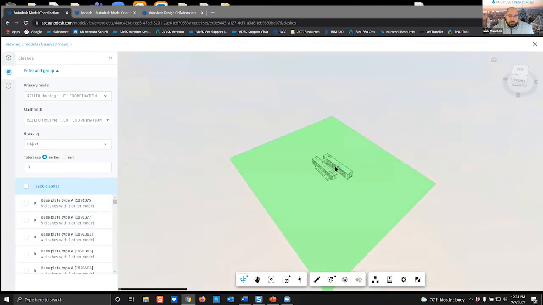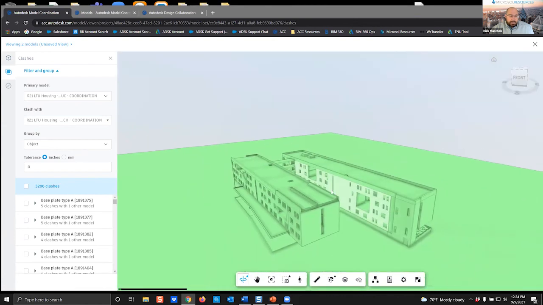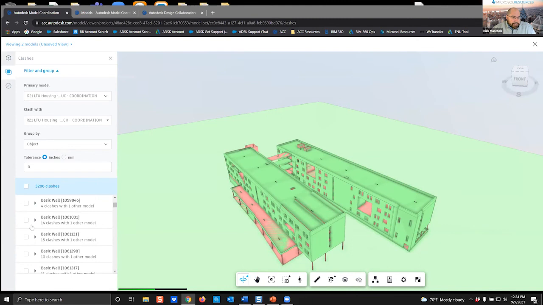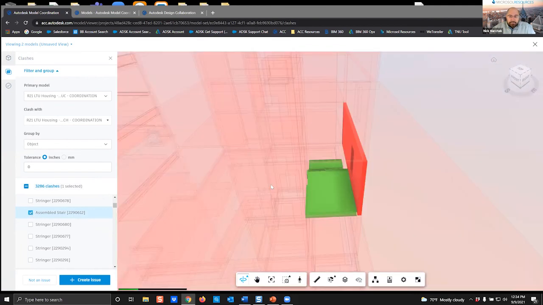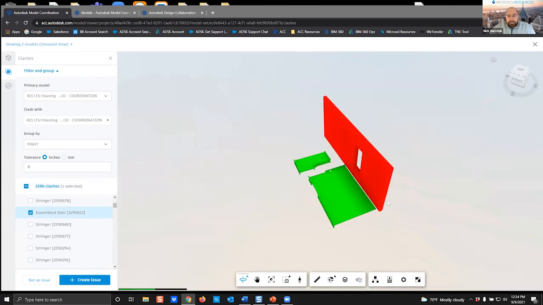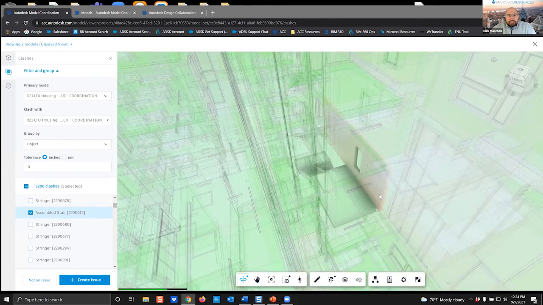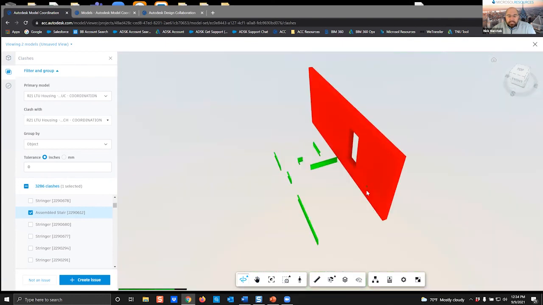So here we have a color-coded 3D model. Let me zoom in on this real quickly. Oops, a little too far. And let me scroll down here and let's just pick this clash here, for example. So you can see, as soon as I click on this, I can drill down on these clashes. And by clicking on the checkbox, it'll take me in the viewer to the specific clash, and I can start to review this.